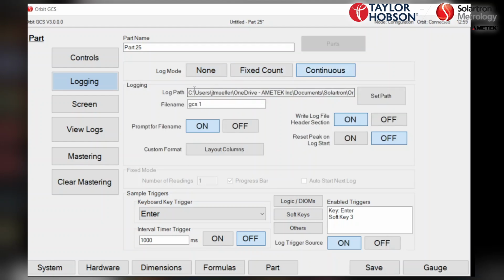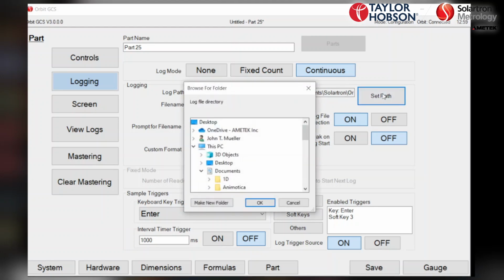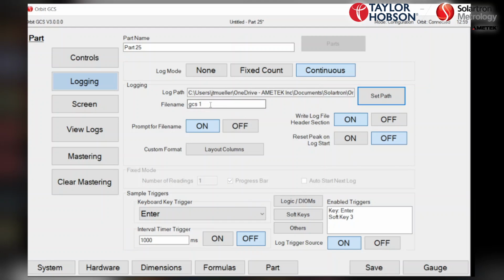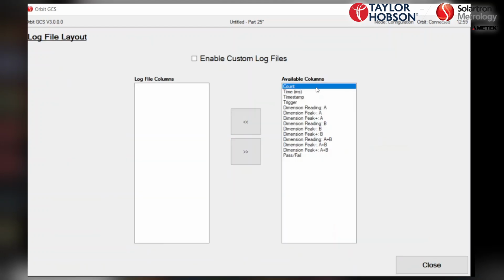Then for data logging, you can also set the path. And here, if you'll see, we're just going to save it to an Orbit GCS data file. Now you can also prompt for a file name, which is an option there, and we'll show you that in a second. And also, you can actually format the layout in terms of how you want the data sheet to be, in terms of the dimensions, the readings, that sort of thing.